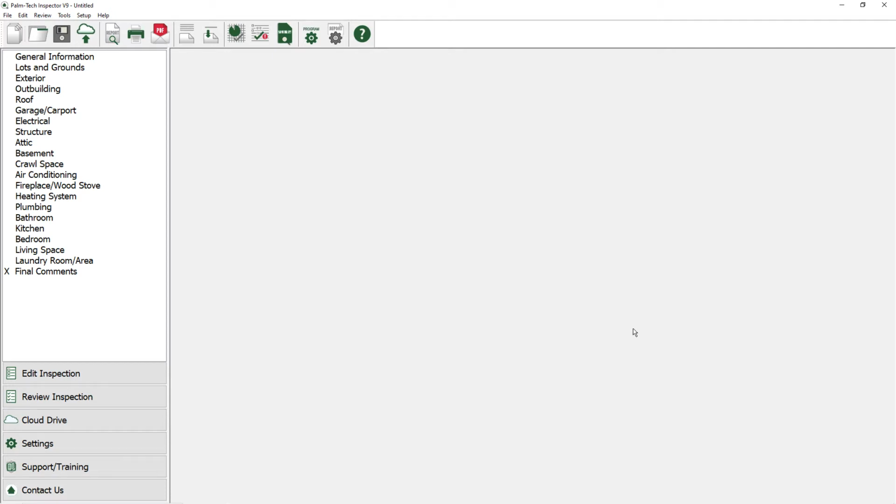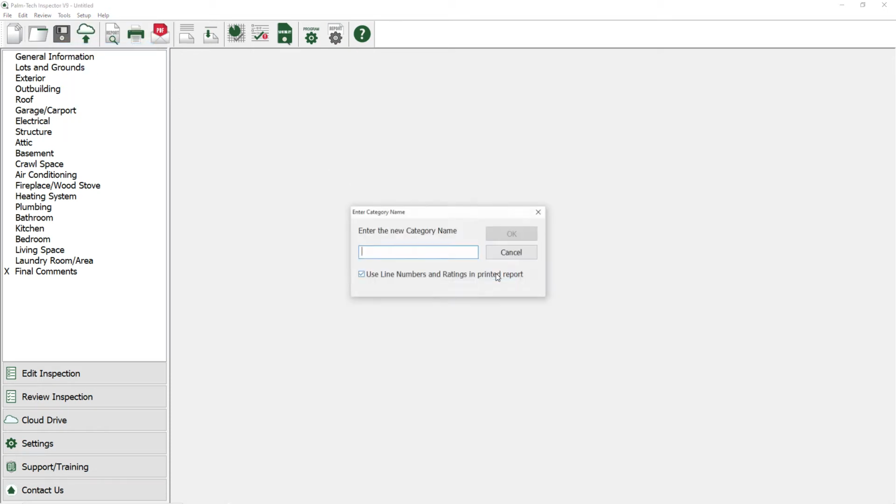Now that we're in our template, the first step is to add in a new category for the agreement. To do this, we'll click on Tools and then Add Category. We don't want to copy an existing category, so we'll click on No. Next, we need to give our new category a name. Let's name it Inspection Agreement.